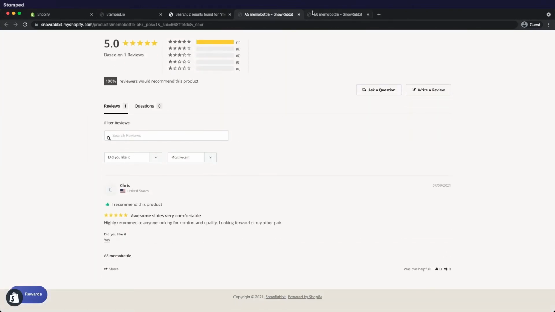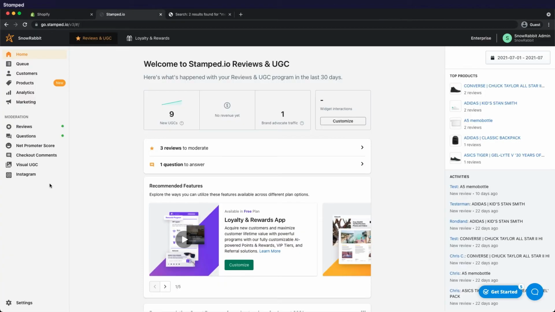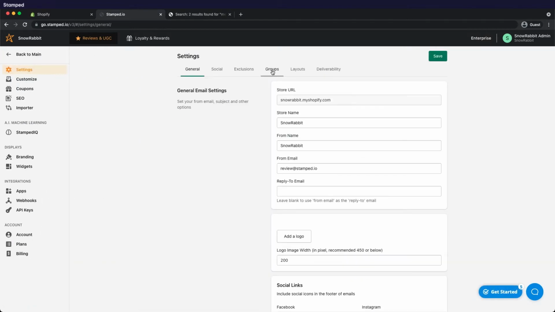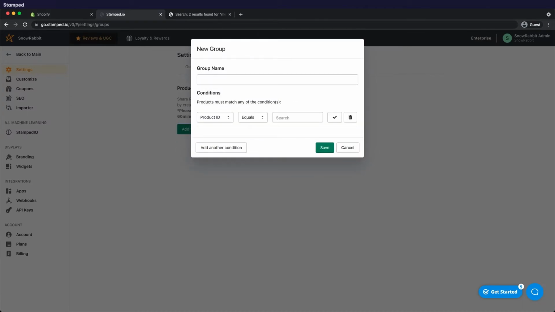With that example out of the way, you might be asking yourself, what are your other options? Now let's get into detail. Head over to your Stamp dashboard, select Settings, select the Group tab, select Add Group. Now here are your settings. We currently offer the following product identifiers as options to create groups. First, you have the product ID, the product title, the product type, and the product SKU.